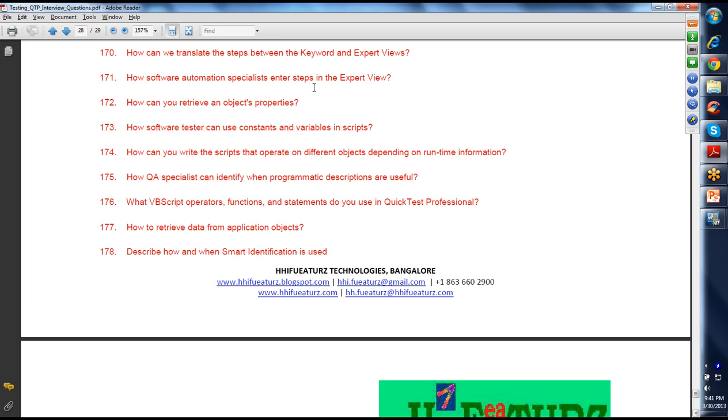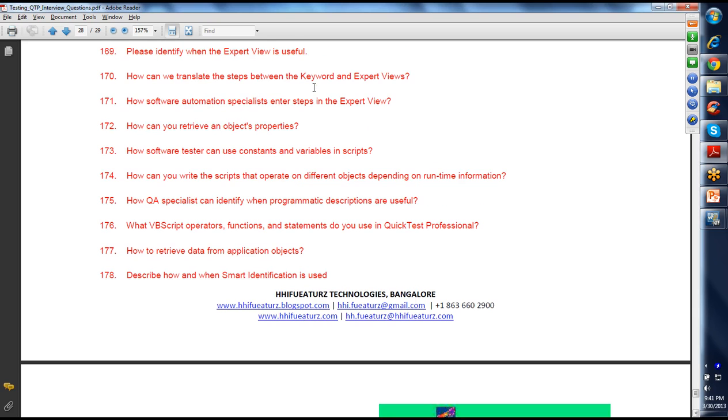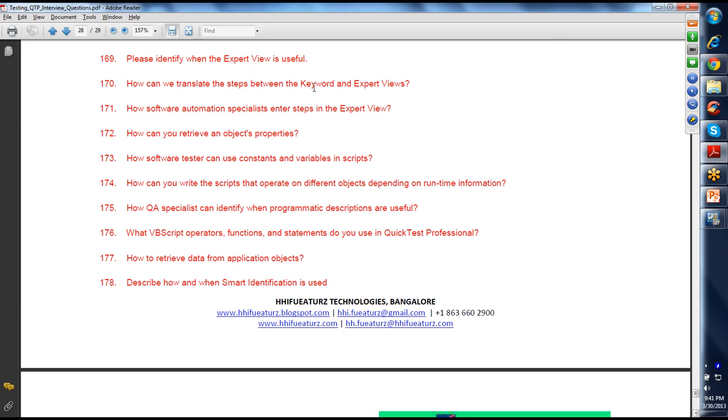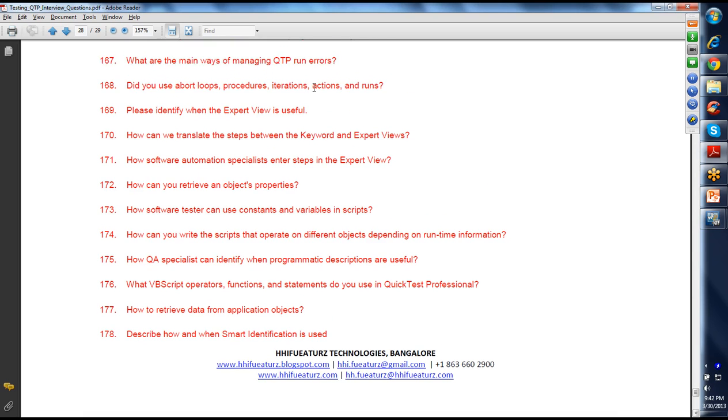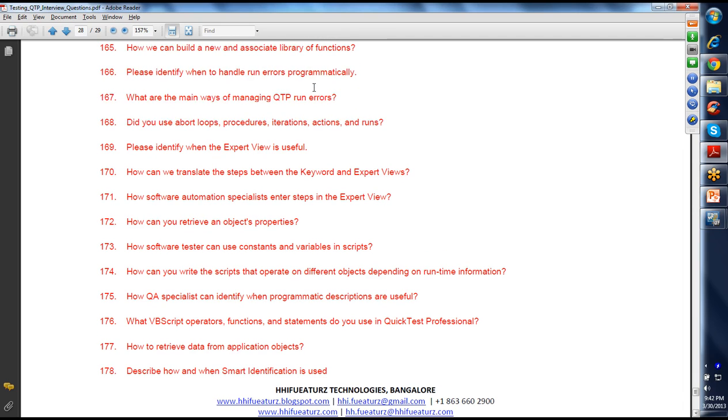How can a software tester use constants and variables? How can you retrieve GetROProperty? The software automation specialist enters the expert view, and typing a dot will give you the steps automatically. Expert view. Okay. Please identify when the expert view is useful for non-technical people. How do you abort loops and procedures? Exit loop, exit for, exit while. Okay, so exit action, exit run, exit test run, something like that. Exit you can go for.